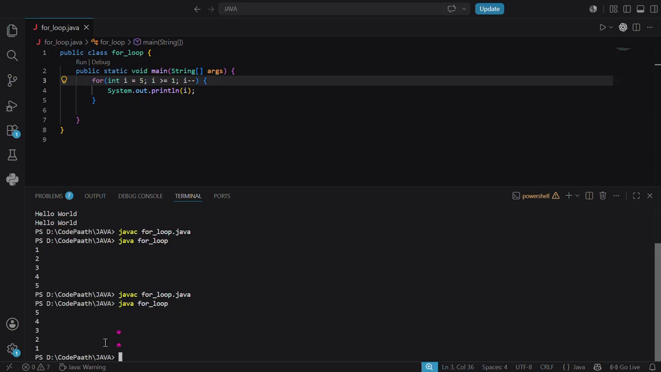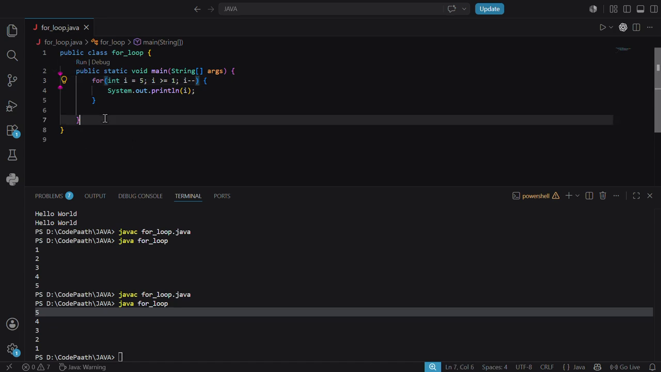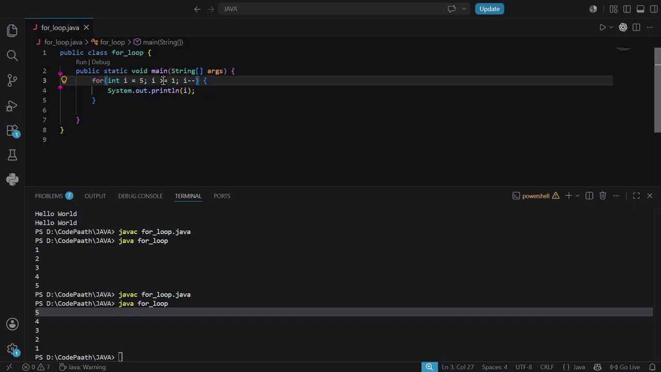Similar steps we are following. We start from 5 and check whether 5 is greater than or equal to 1. Yes, it is, so we print the value 5, and then the value of 5 is decreased to 4, and this keeps repeating until we get 0. Whenever we get 0, we ask whether 0 is greater than or equal to 1. No, so in that case the for loop condition stops and we exit from the for loop.